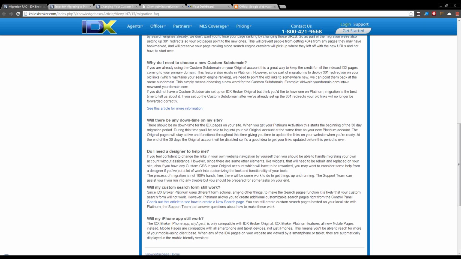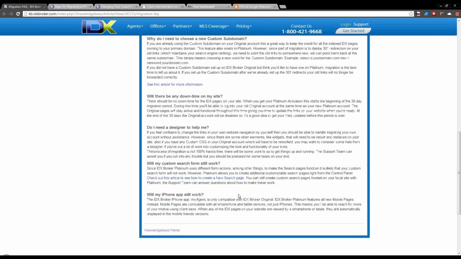Another question is, will the custom search pages still work? Yes, those are the custom search forms.